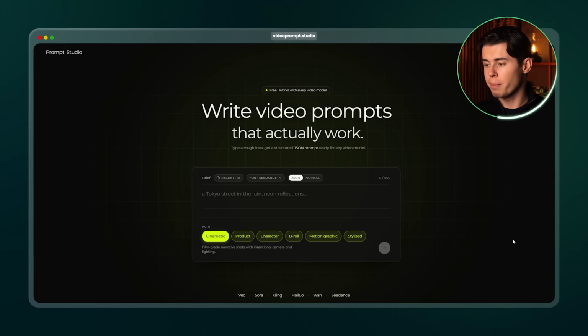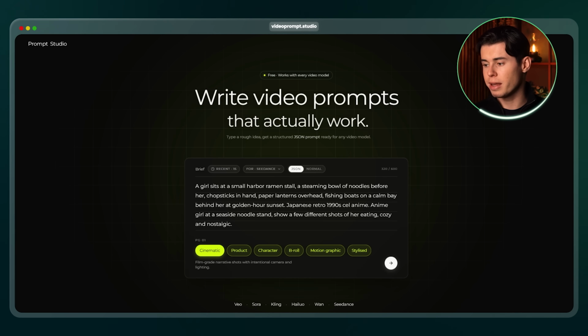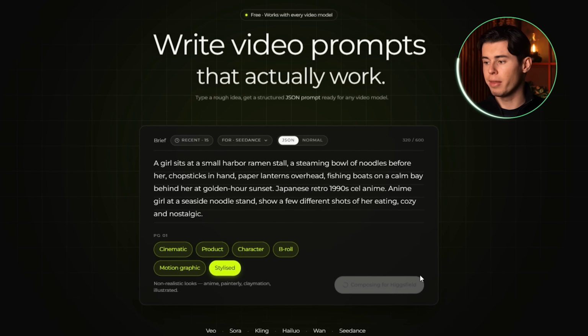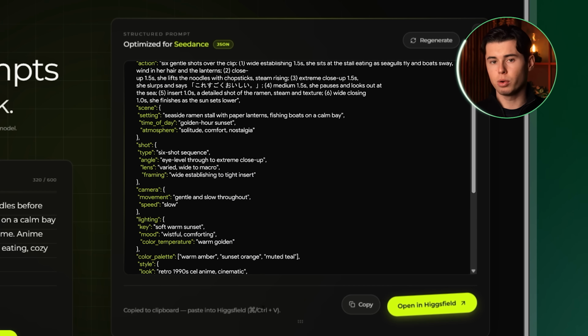So imagine how much better it can get with a JSON prompt that's deliberately made to get a high quality result. I'll head back to videoprompt.studio, paste in that same description, and this time turn on the Stylized button, which tunes the whole prompt for holding an animated look. We get back this JSON prompt with all the shots laid out in a full sequence.